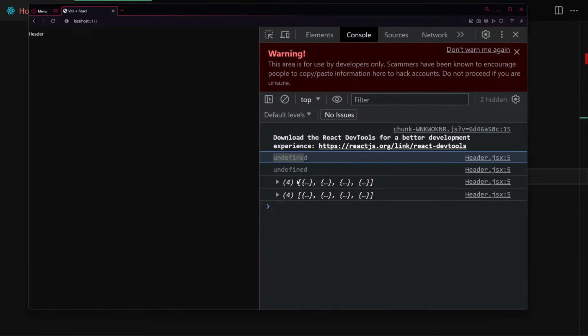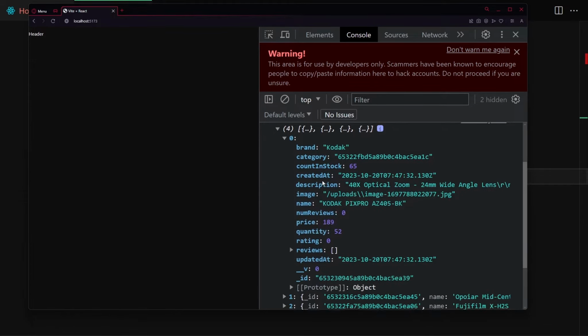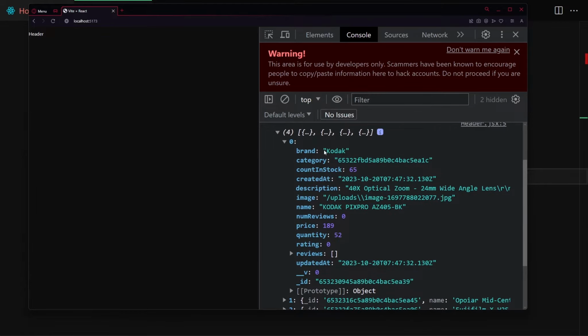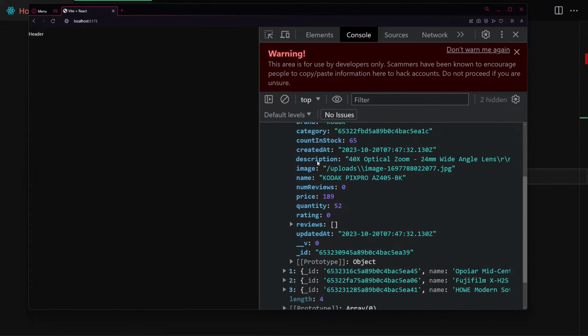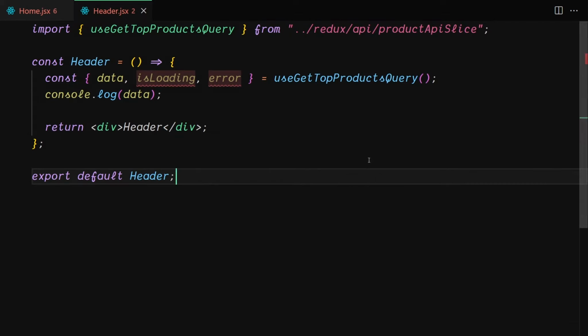And here you can see, first of all, we are getting these two undefineds, and then we are getting this data from our backend right here. So we are getting all of that popular or top data, and here you can also see we are getting this header. So we have a brand, a category, a count in stock, description, image, name, and every single thing about our data. So we are totally getting that.